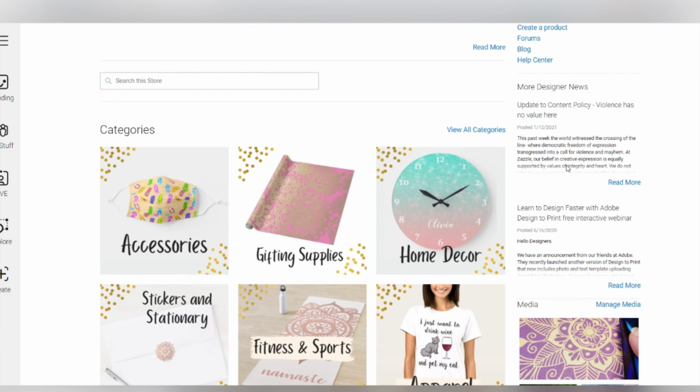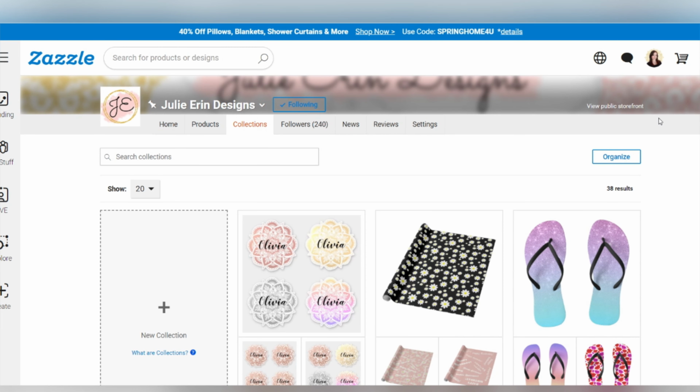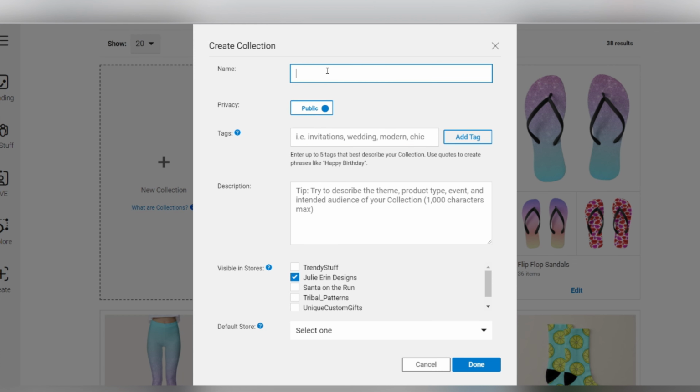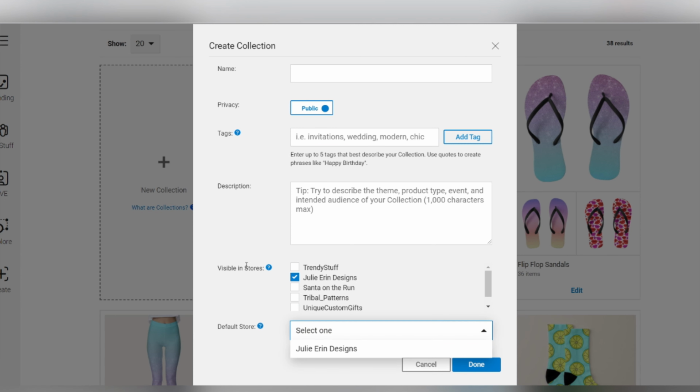So I guess that's a good overview of categories. Let's just get into collections. Collections are a little bit easier. So to create a new collection, it's super easy. You put the name, some tags and stuff like that is a good idea to do. Default store, you should do that.